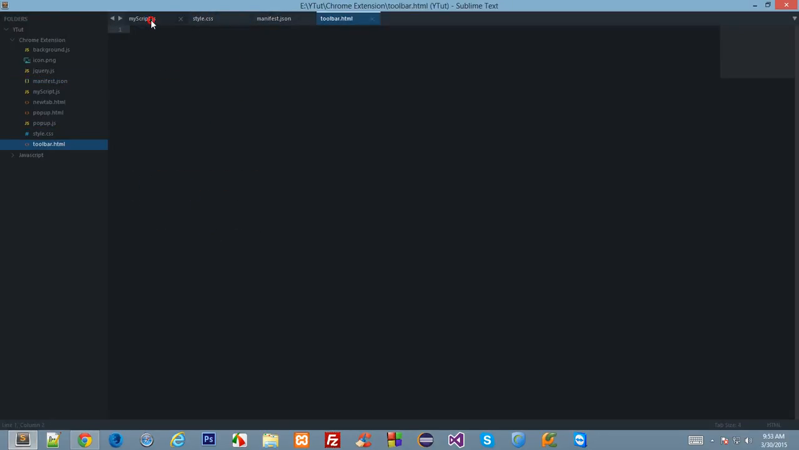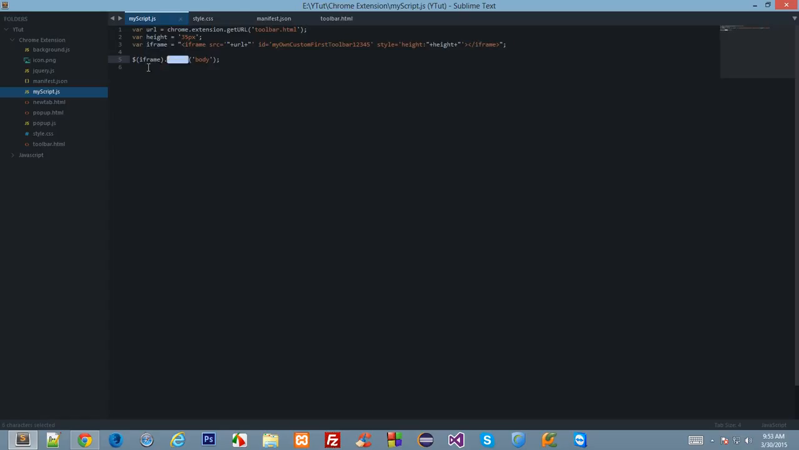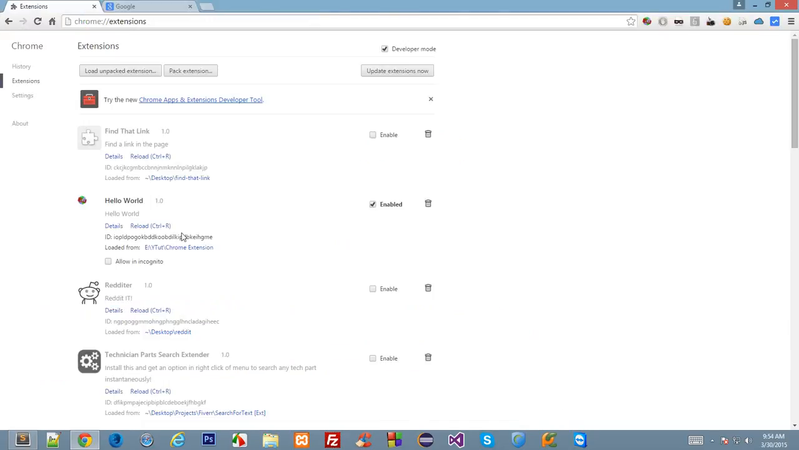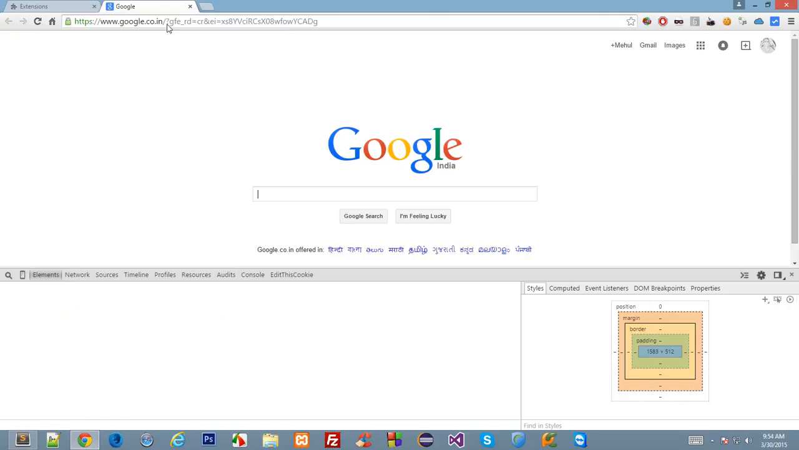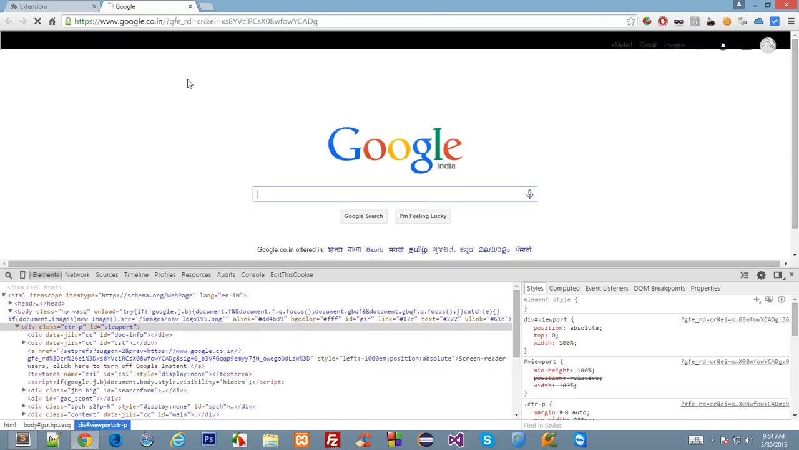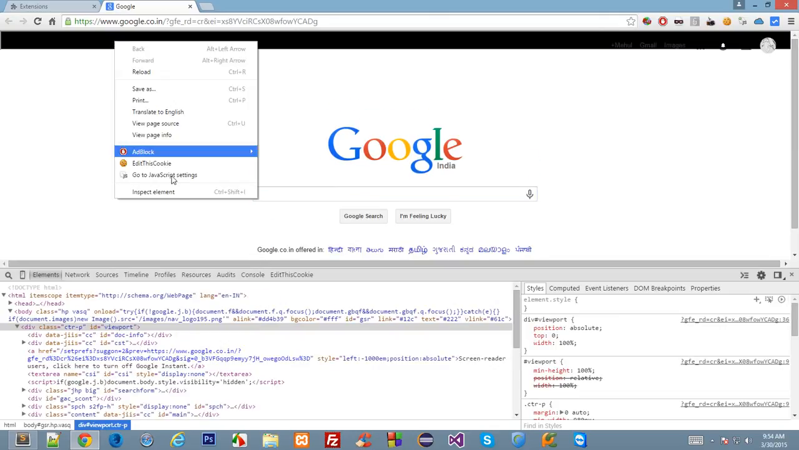Okay, we have iframe. Oops, this should be body dot append iframe. Let's try again. Reload, refresh, and here we go. You can see this top bar. This is actually our own custom iframe.